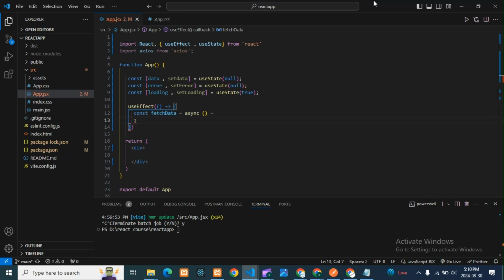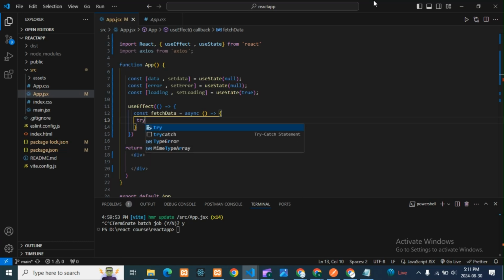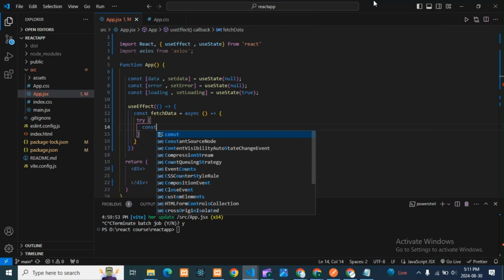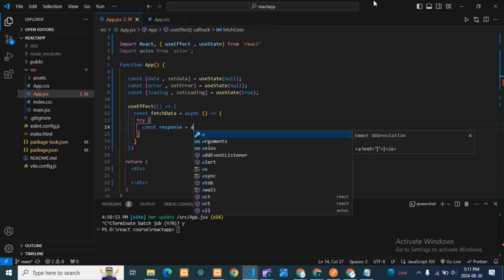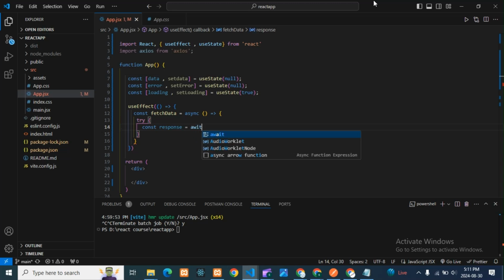Okay, see guys what is happening here. Okay, so in async I am going to use try and catch. So if success, try will execute. So in try, what will come? Const. Whatever the response I'll get, I'll store that in response only. Response spelling is corrected. Okay, then here my await will come.